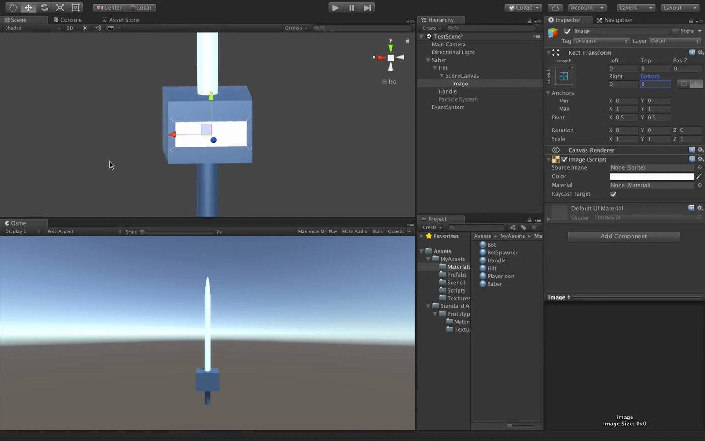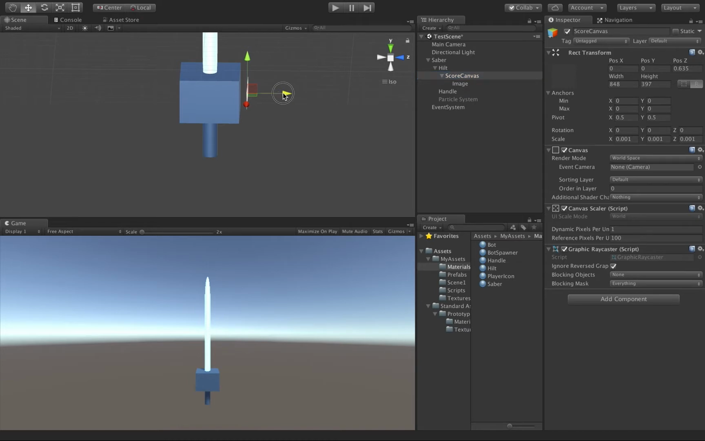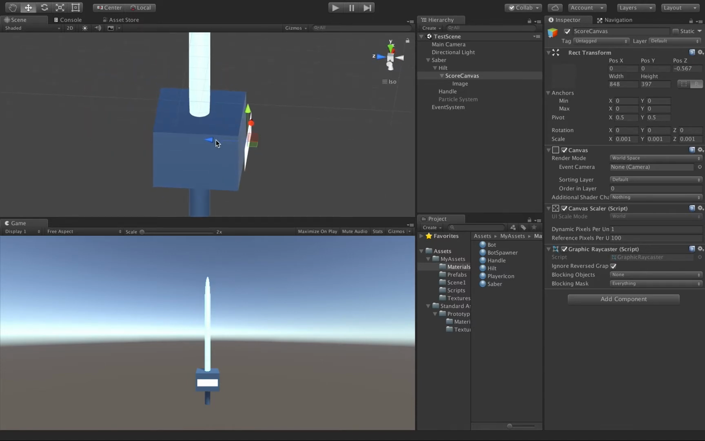There he is. And we probably want him on this side, so he's on the front of the sword. I want the whole canvas to be over there. There we go. Ideally, it really is just on top of this guy, like negative 0.51. That should be pretty good.